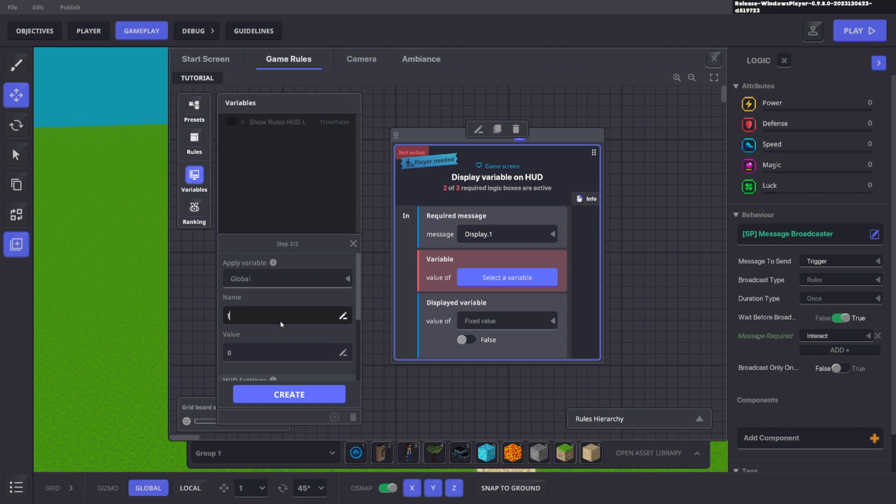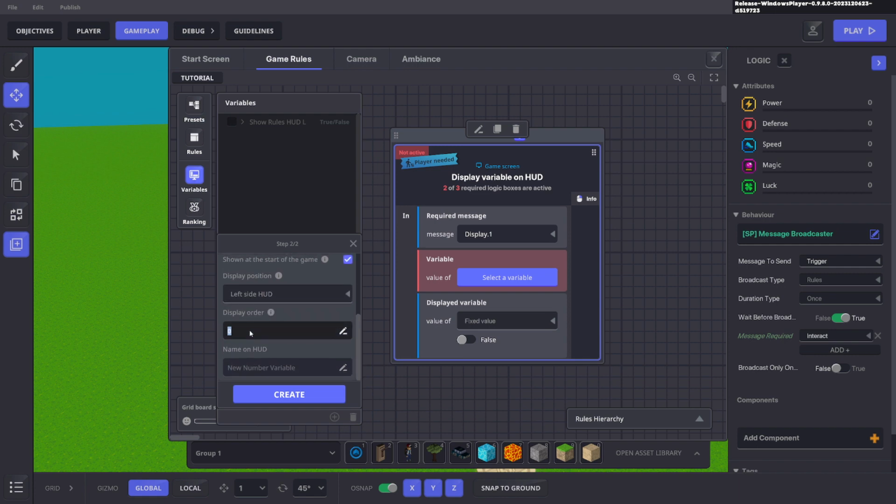We'll say first number. And that first number will be 100. We want to show it at the start of the game. And you can have it on the left-hand side of the screen or at the bottom of the screen. You can have 5 on each side to have a total of 10 variables displayed. So we'll say left-hand side. Now the display order, we'll show them in the order that the numbers are in.